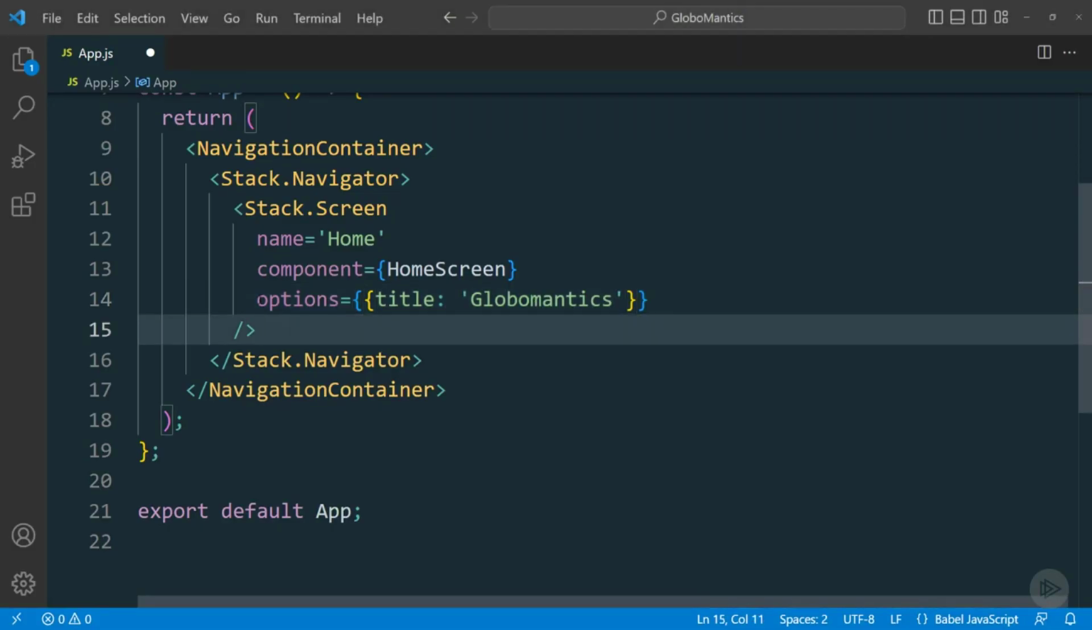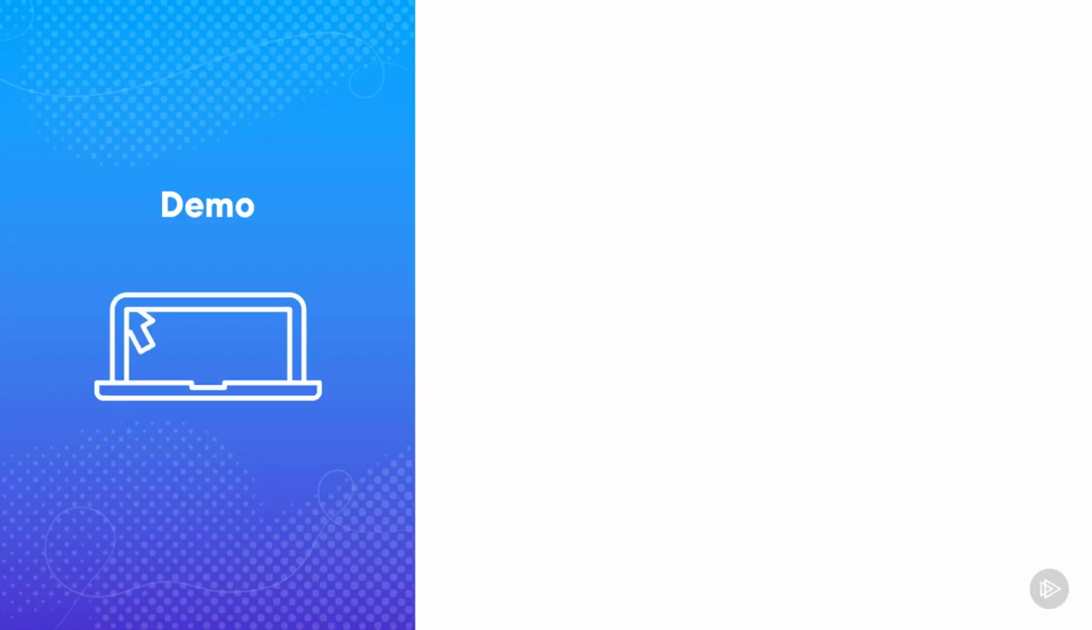In the next module, we are going to replace the default header with a custom one. We will be configuring this using the options. Go ahead and save your project. Now that we have routing set up, in the next clip, we will demo the app.